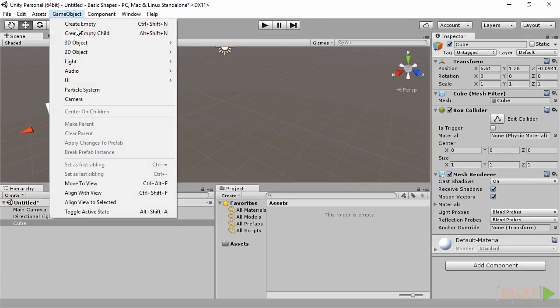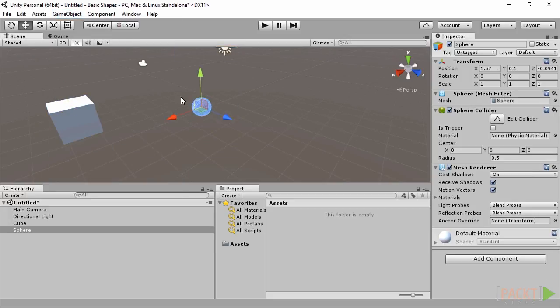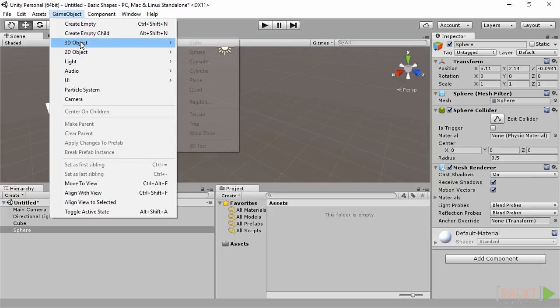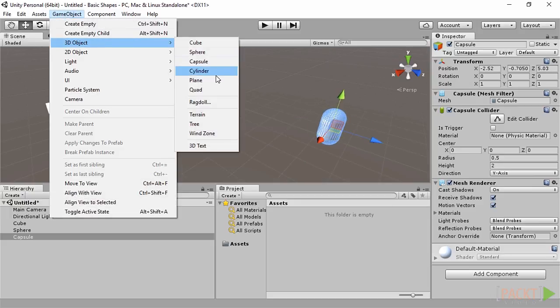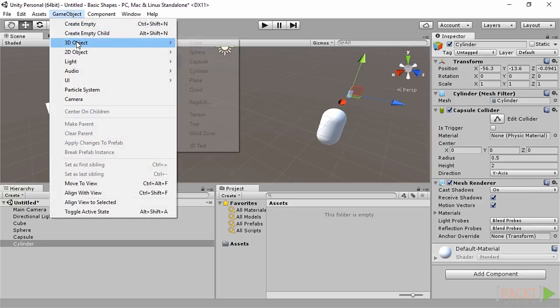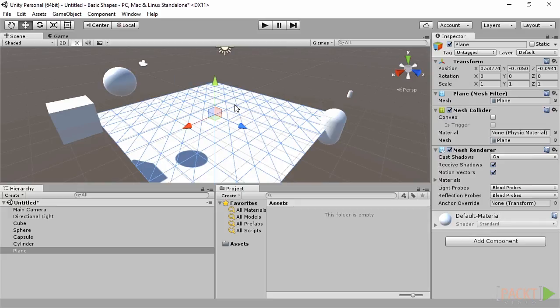Again, Game Object, 3D Object, Sphere. Move that one over to the left as well. Game Object, 3D Object, Capsule. That one will move over to the right. Game Object, 3D Object, Cylinder. Again, move that one over to the right. And finally, Game Object, 3D Object, Plane. Now leave the plane selected.